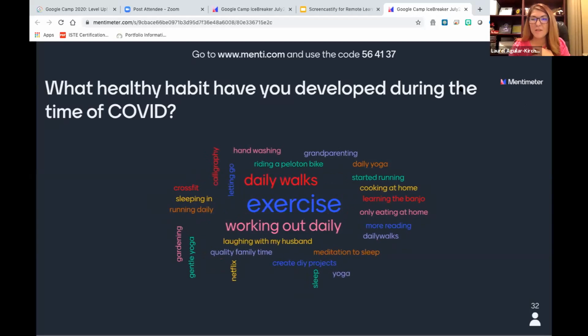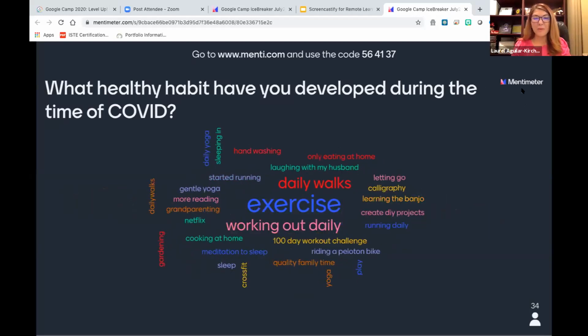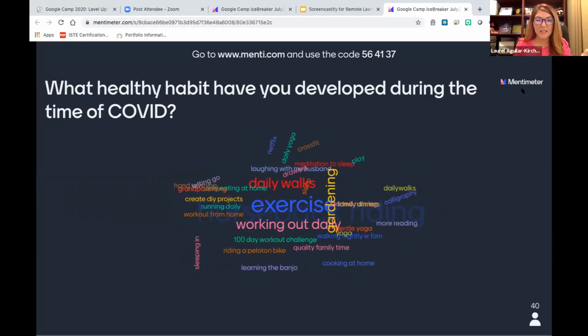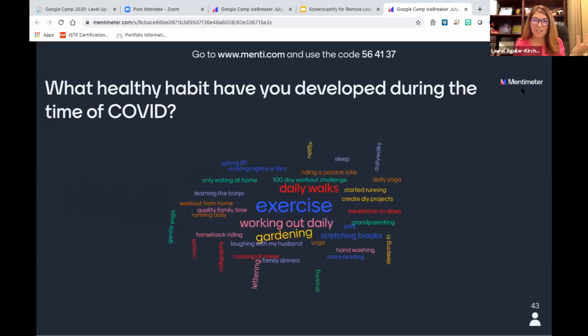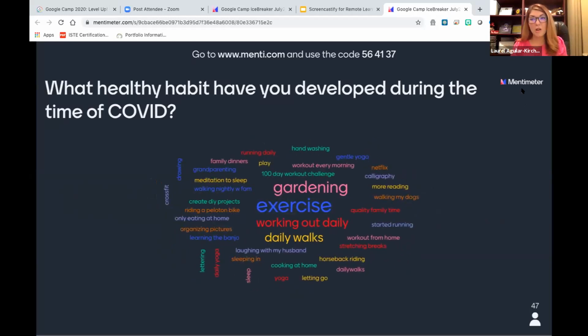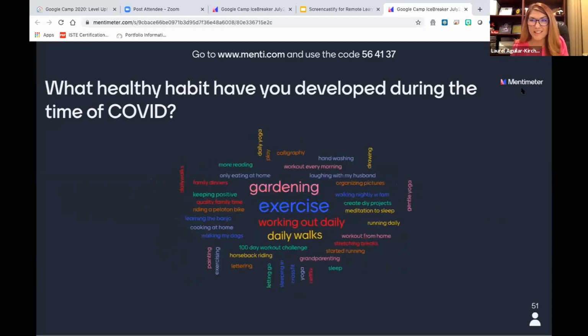And if you're not familiar with Menti, it's a free product that you can use. There's lots of different ways that you can use it, but right now we can just see what everyone is doing. Hand washing, grandparenting, family dinners, cooking at home. I've been doing a lot of cooking at home. I know Sonal has also.